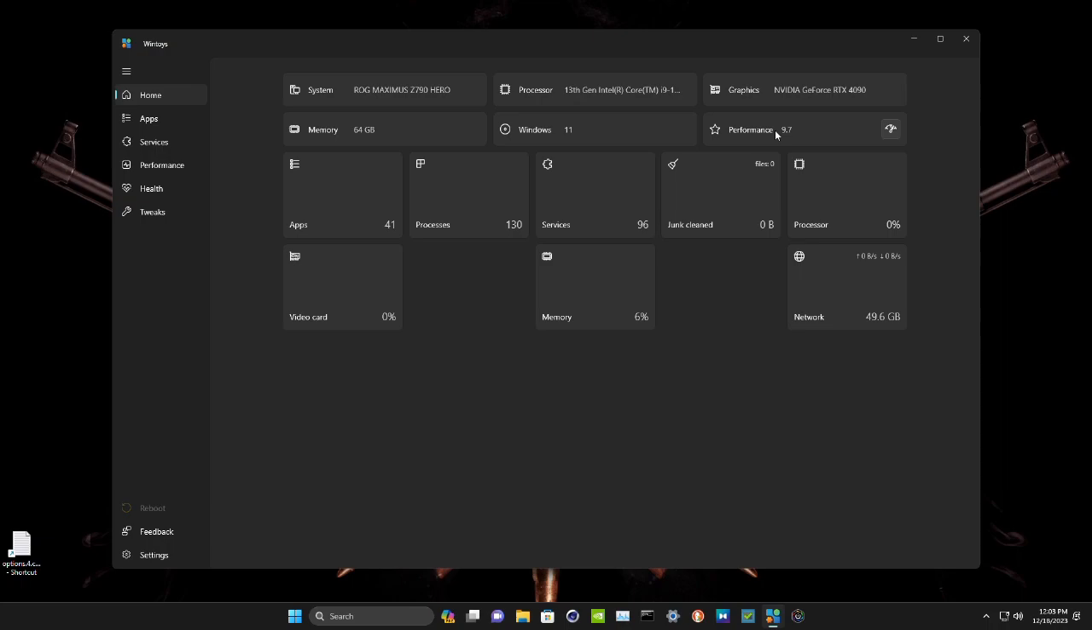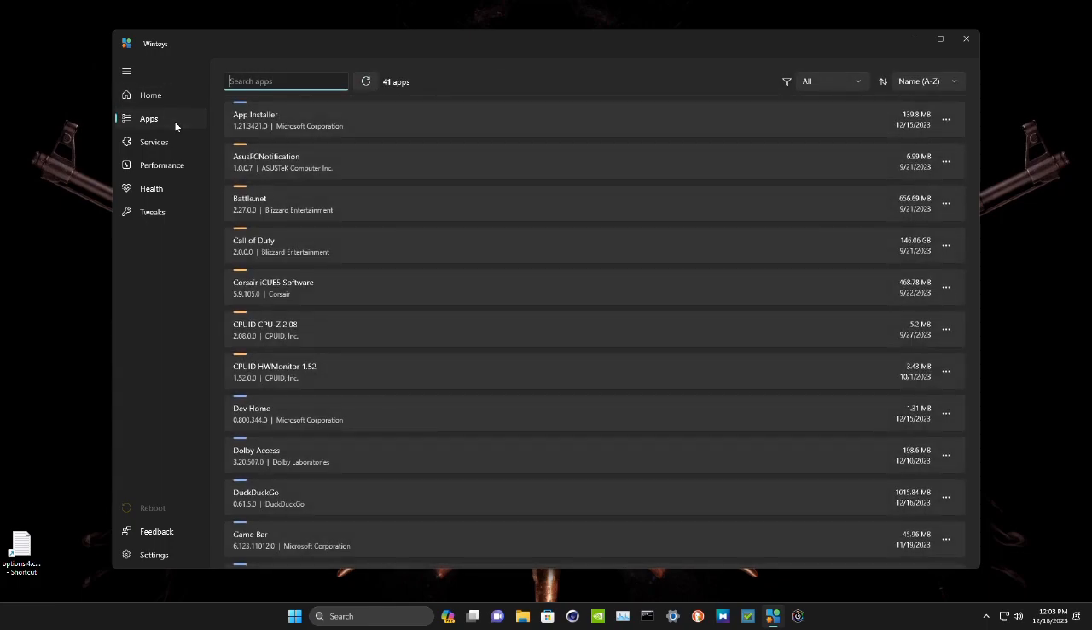All right. It's got a performance tab here where you can run a benchmark on your system. It tells you the Windows version, your memory, apps, processes, services, junk. This is just a lot of cool information just to get right out of the gate. You can see over here you got an app section. It's going to show you all the apps on your computer.